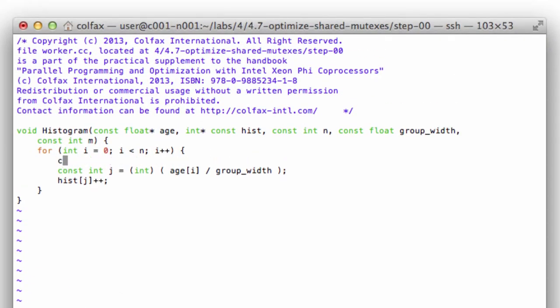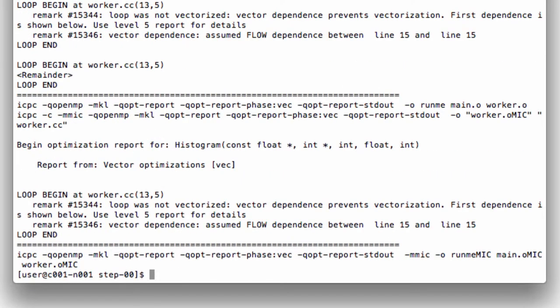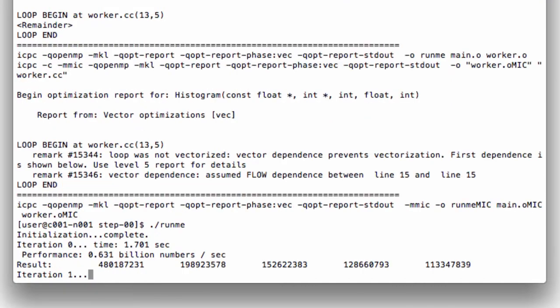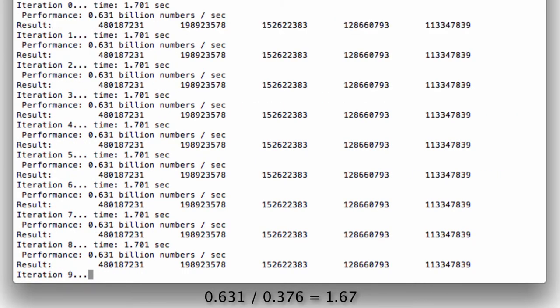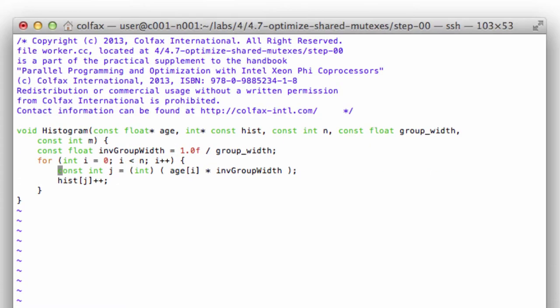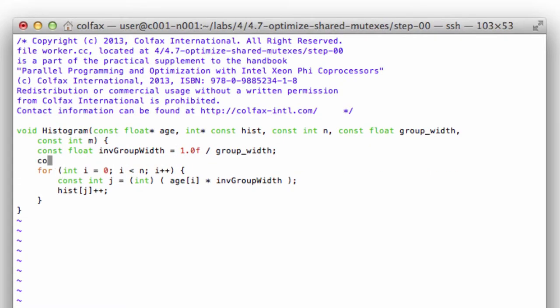We can start with the strength reduction optimization. Let's use a pre-computed reciprocal value of the group width, and now instead of division, we can use quicker multiplication. This optimization trick alone speeds up our calculation on the CPU by 67%. Now let's implement strip mining optimization.